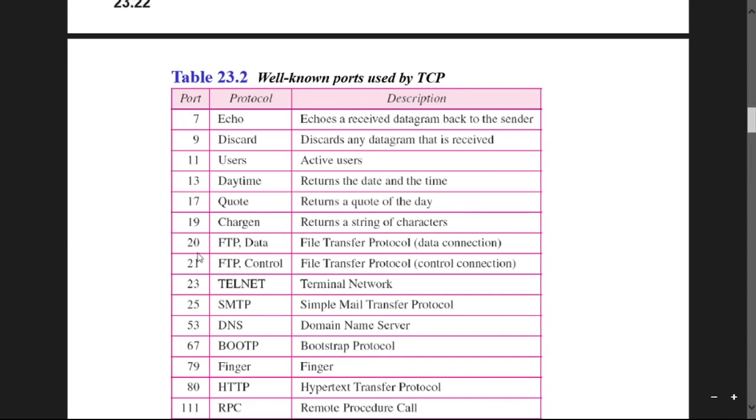So port number 20, this is for file transfer protocol, and 21, this is for FTP control, that is file transfer protocol for the control connection, and port number 23, this is for the protocol telnet, that is terminal network. So these are some port numbers. What is important is SMTP, that is simple mail transfer protocol. This uses port number 25.